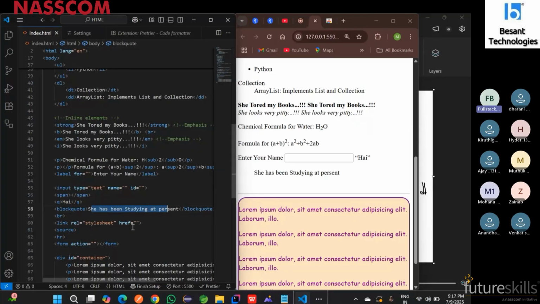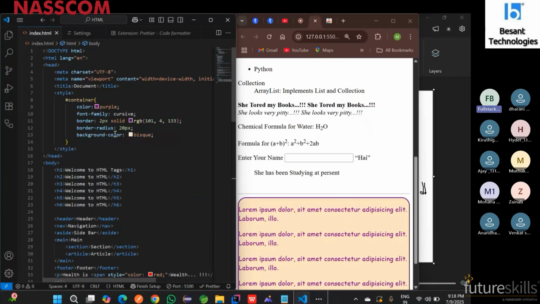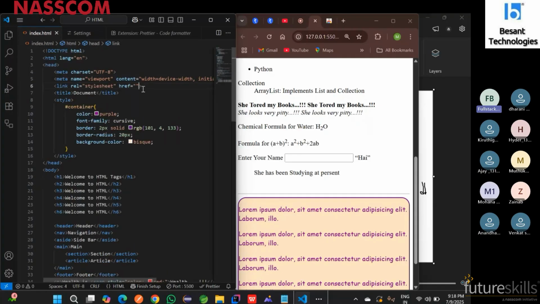And link. This is not here. We should not use it here because this comes inside the header part, to link the CSS file. Not here. This is for the CSS file, in case it is the style.css file.